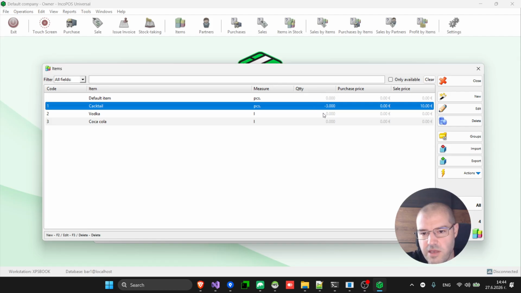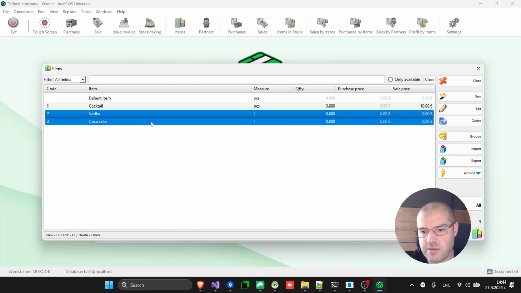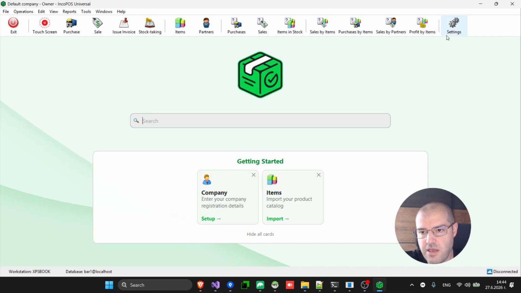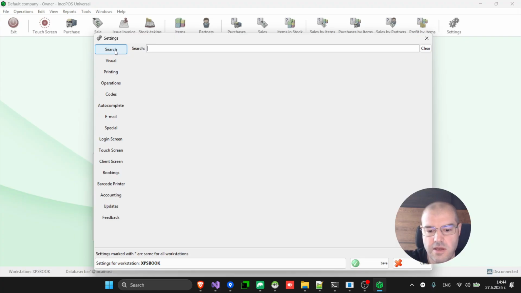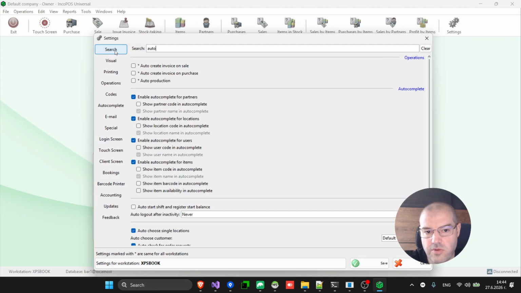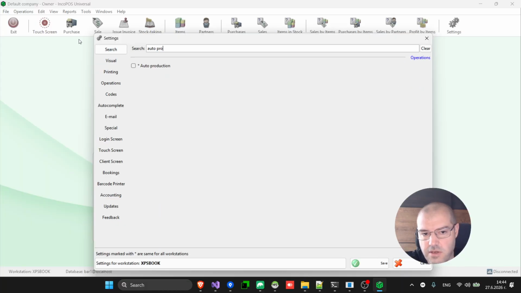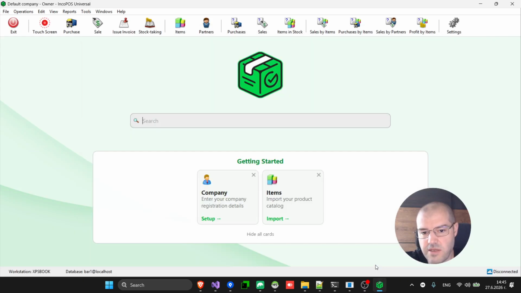Now you see the quantity became -3 because we never purchased or delivered any quantity here for that cocktail. But we have 2 items that it's made of. If we go to settings and enable one thing called auto production, you can enable it. This instructs the system that if you have an item that has a recipe and you don't have enough of it, the system should create it from the ingredients.